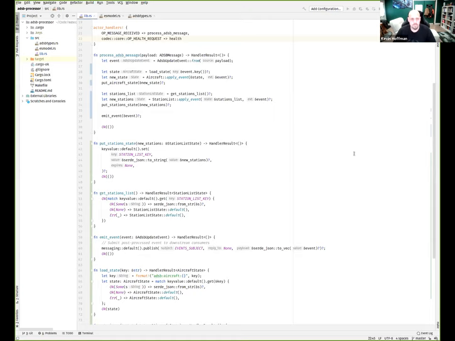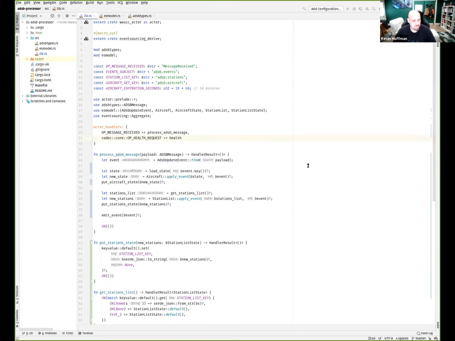So, is everybody looking at... you can see some Rust code? So you can see that then.